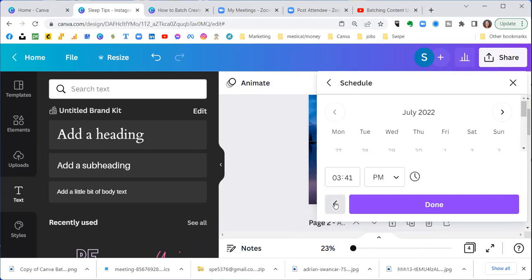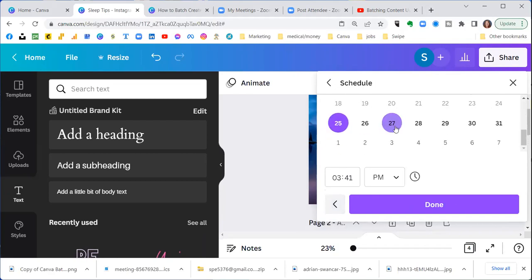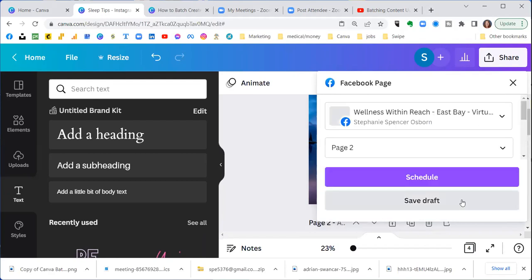But if I click that schedule button, I can choose, right? So the calendar starts on Monday. So here we are on Thursday. I can pick the date, I can pick the time, click on done, and then I can say schedule.